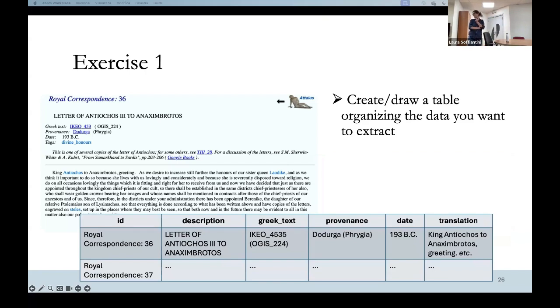What was your EID? Okay, perfect. Yeah, definitely EID, which is the number of the letter. I decided to name this information description. Then the Greek text, which is here, and it's just the reference to a collection, an epigraphic collection, the provenance, date, and the translation. And as you can see, this is just the first letter, but in our output, we would like to have 37 preceded by the first 35 letters, and then the remaining.